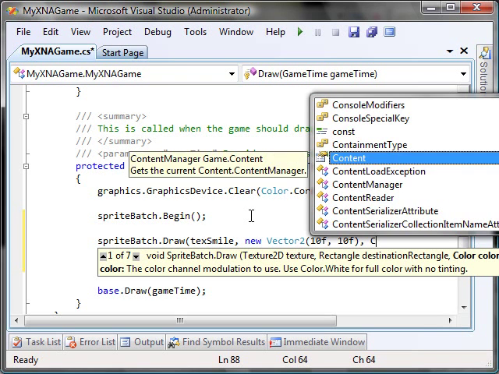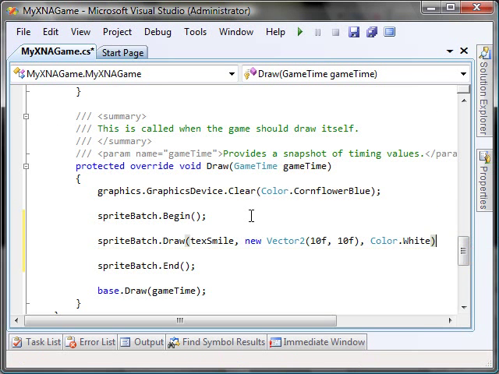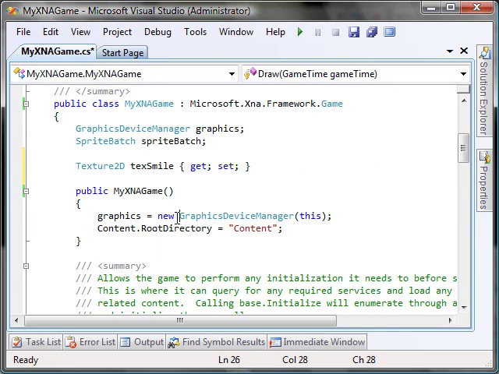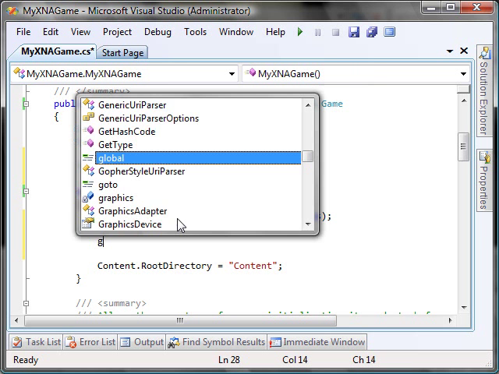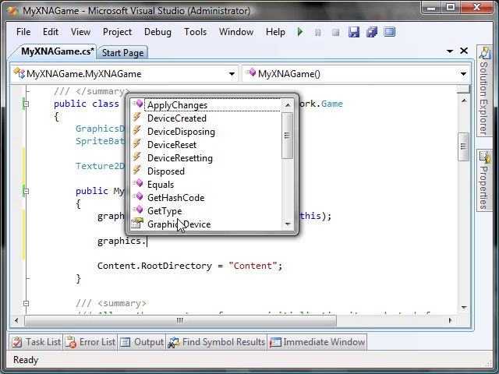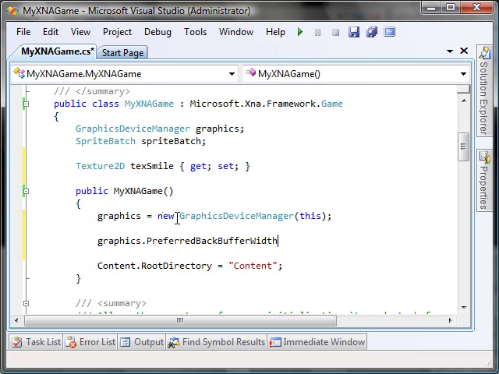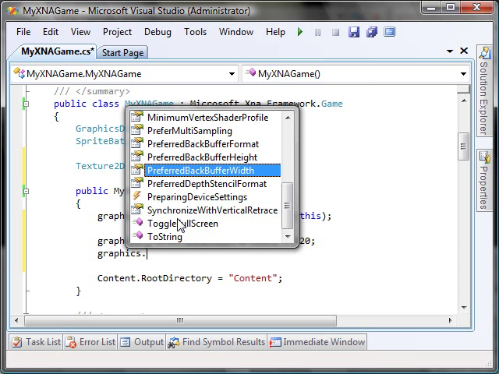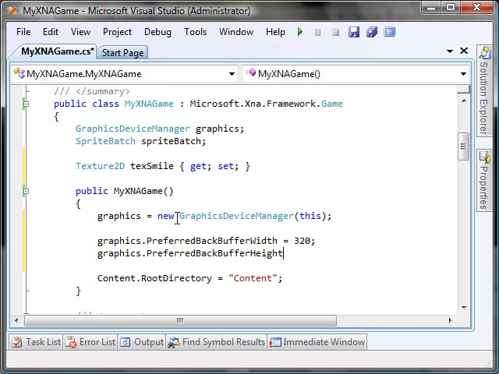And this is just if you want to tint the sprite, which we don't want to, so we'll just say color white and it won't get tinted. I'm not really done yet. We're gonna do one thing more. In the constructor, we'll tell the graphic device that we want a preferred back buffer width, which, because I'm using 640 times 480, would fill the entire screen and a bit more. So we'll just do a really small screen for this one. So I'll just tell it to use 320 times 240 as resolution.